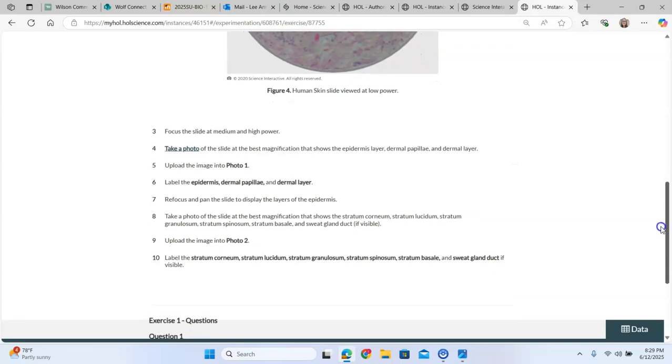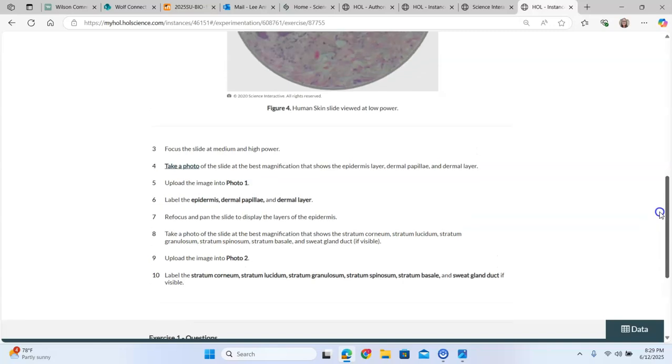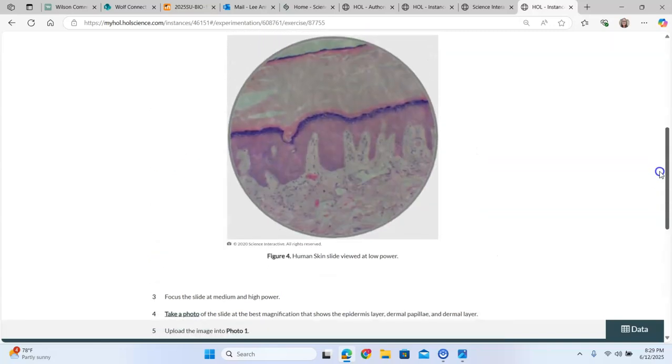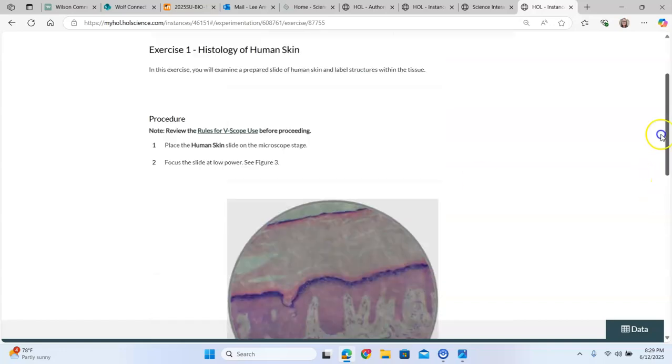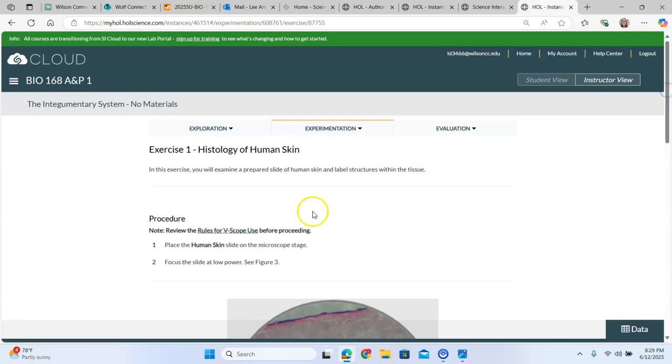Well, in the next one, to label the cells of the epidermis, you need to blow it up. This is low power. I would blow it up to medium power. Low power is fine for photo one, but I'd blow it up to medium power for photo two, because you need to label the layers of the epidermis.